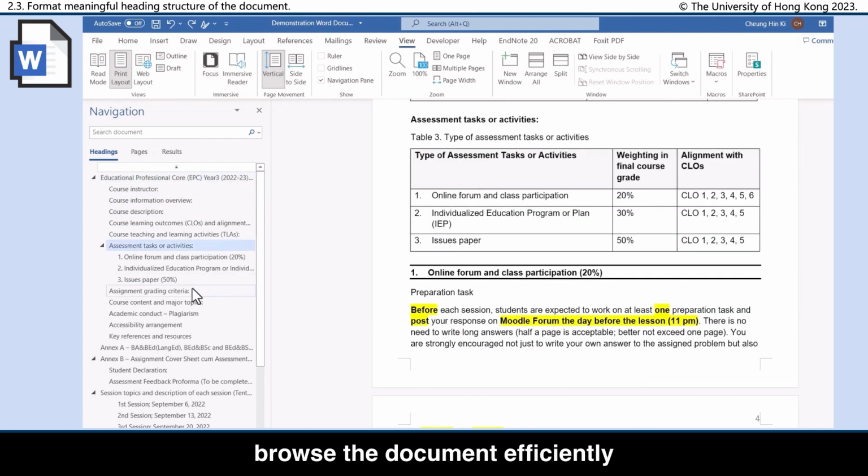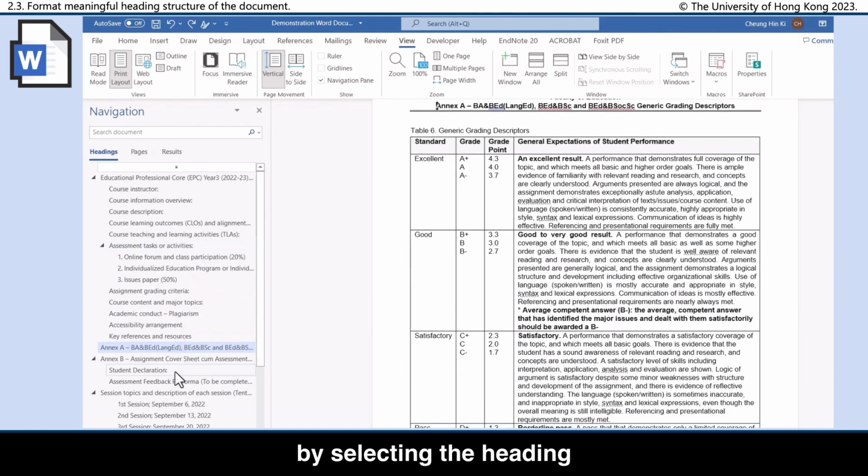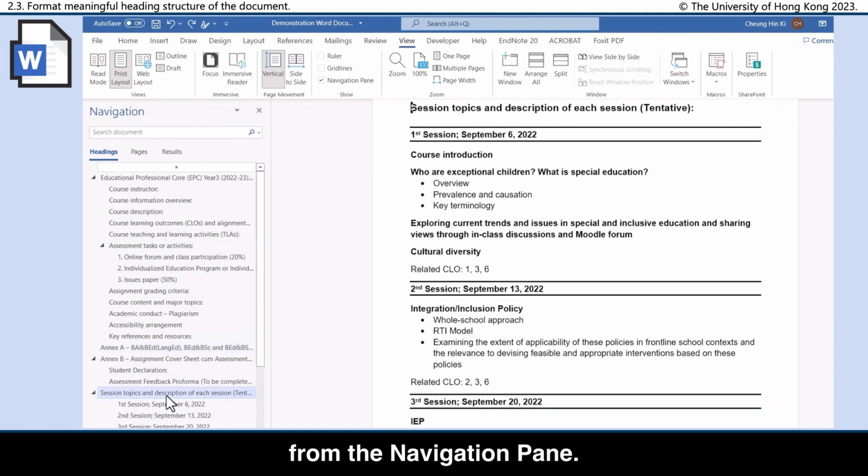It can also help you browse the document efficiently by selecting the heading from the Navigation pane. You may jump between the sections for easy navigation by selecting the corresponding headings. However, note that headings in tables, text boxes, headers, or footers would not appear in the Navigation pane.